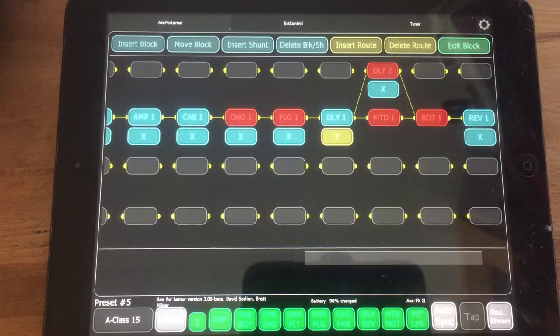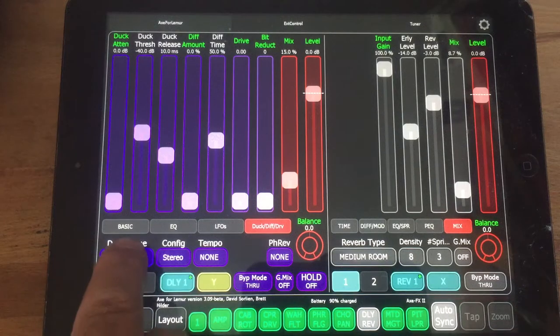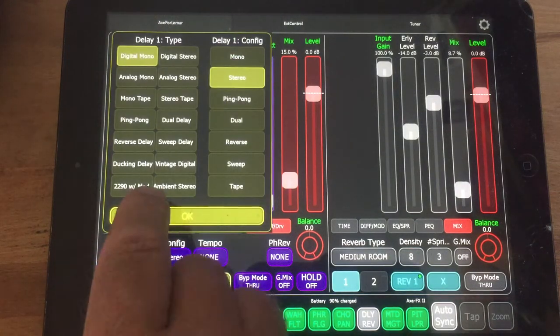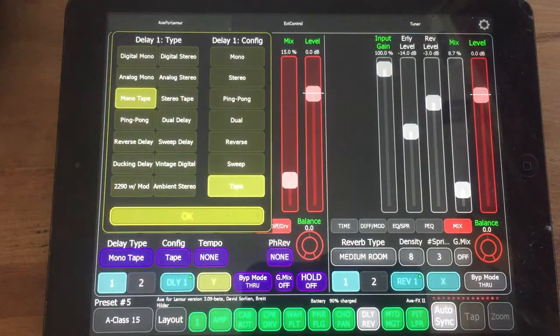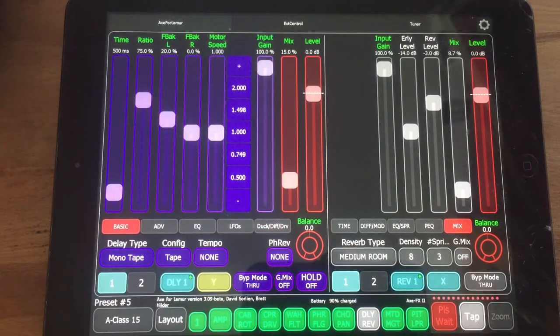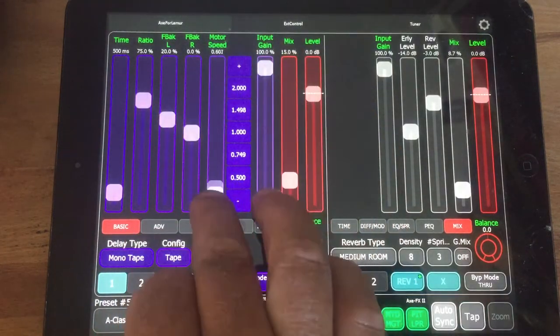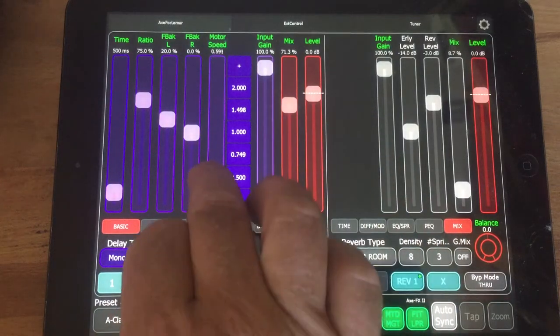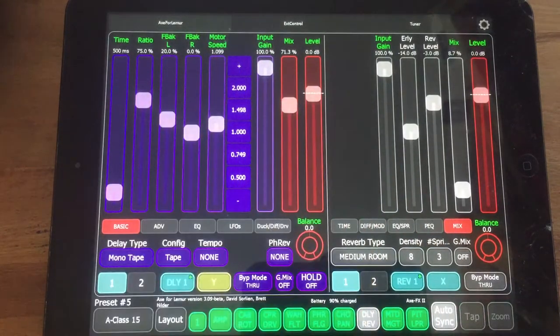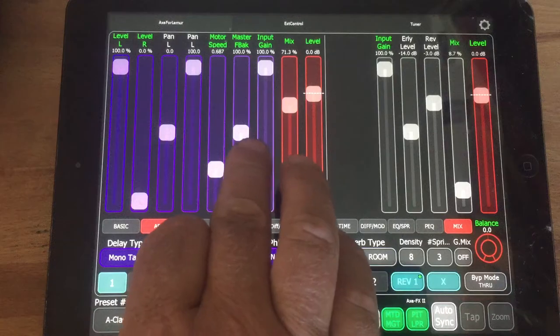So we go to the delay button on the bottom, delay and reverb. And so we go back to the one that's turned on, digital mono. We don't want mono. I want mono tape, which we can do some funky things with. So let's go to mono tape. And now we're on a mono tape. The basic settings allow you to do a bunch of different things. So if we wanted to get really funky, we could set the feedback to a little higher.